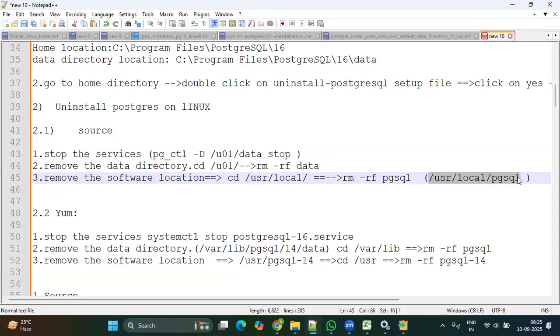If some people installed in their own location, you can verify with ps -ef | grep postgres. It gives the home location. Go to the home location. Before that, the pgsql folder. Inside this folder the software is installed. So you can remove this entire folder. That's it, the software will be removed. If you remove the data folder, the data directory is removed. That is the process for the source code method. Clear?